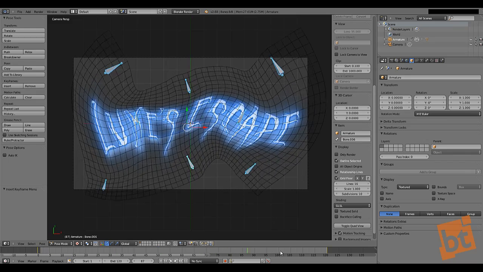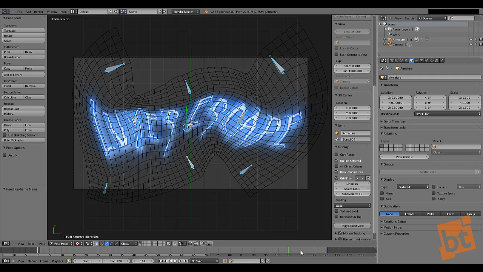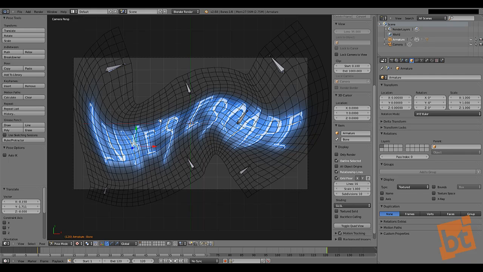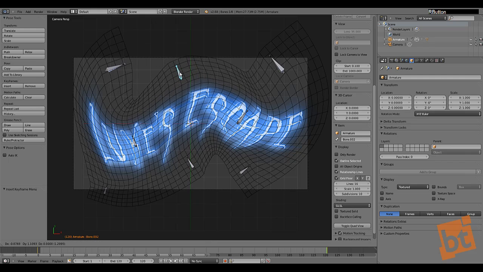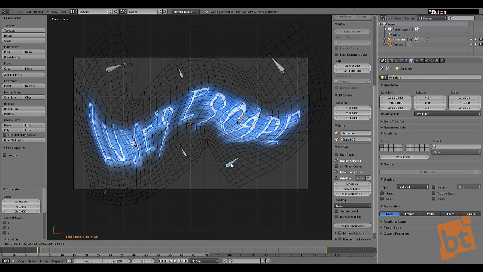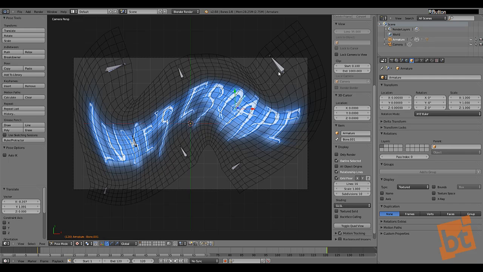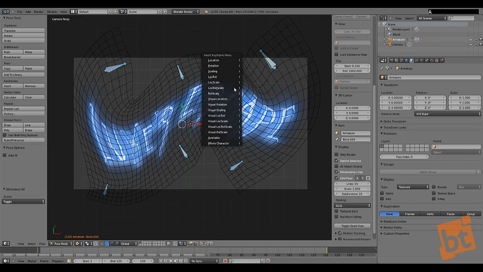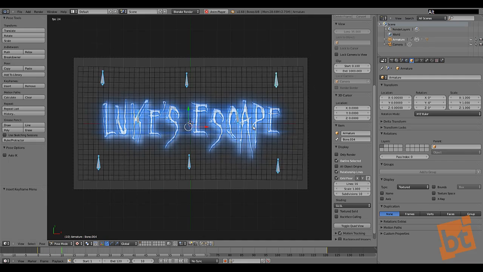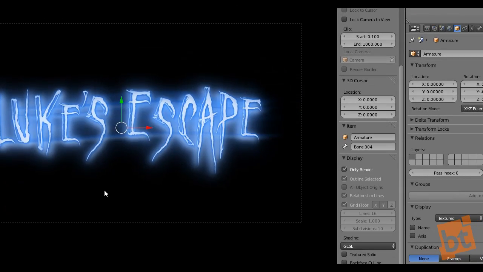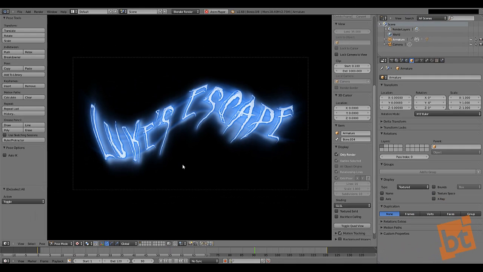Now I don't actually like the fact that this K is there, so let's move it down a little. Loc Rot Scale with I on the keyboard. Let's move this up a little. Select all of them again. I, Loc Rot Scale. Press A. And if we activate here display only render, this is what we see. Already the final result almost.